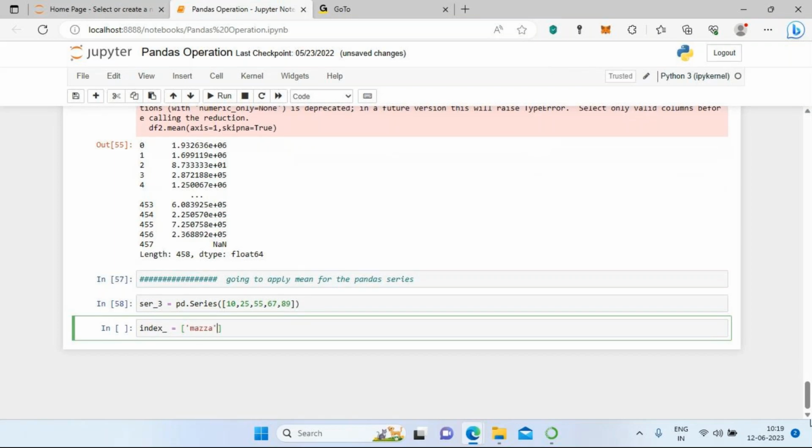Maaza, Coca-Cola, and then Sprite, and then 7 Up. 1, 2, 3, 4, right?